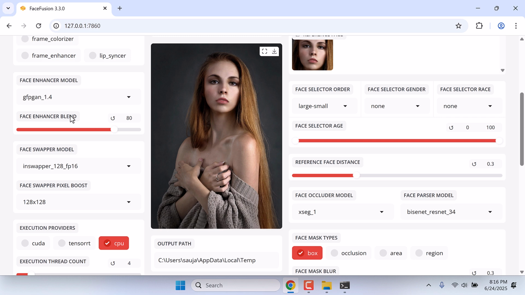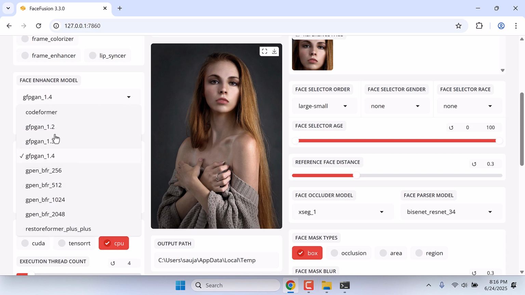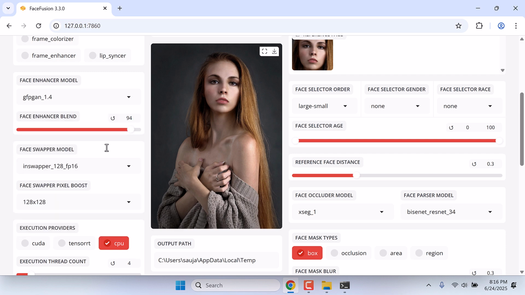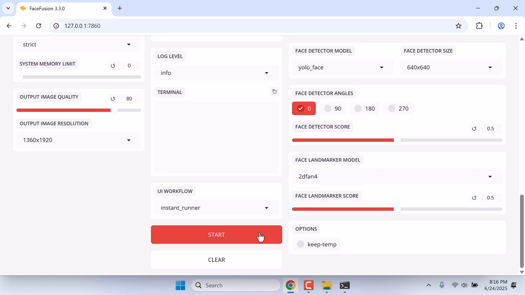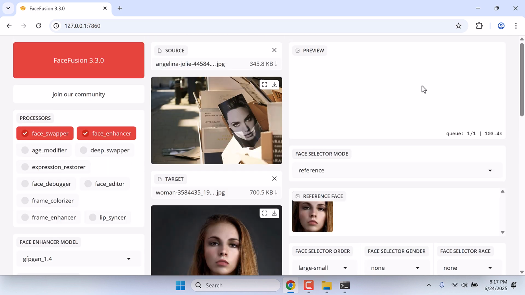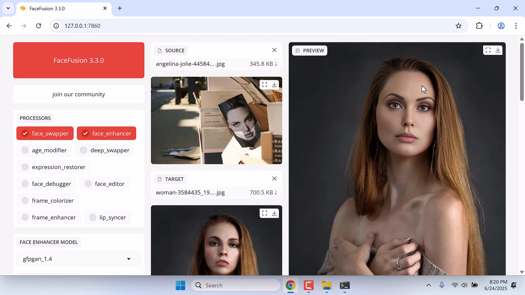You can change this Face Enhancer blend and experiment accordingly. You can also experiment with different models. And here are some more tools to play with. I will leave it at default and click on Start. And you can see the output. The quality is pretty nice, considering the source image.